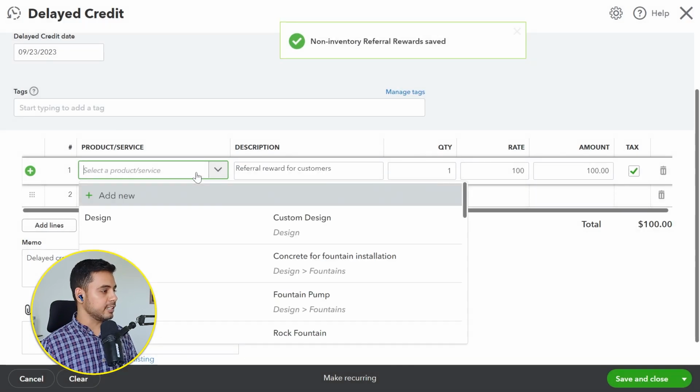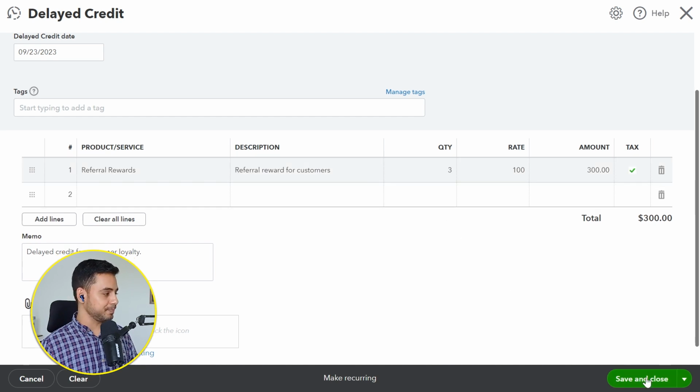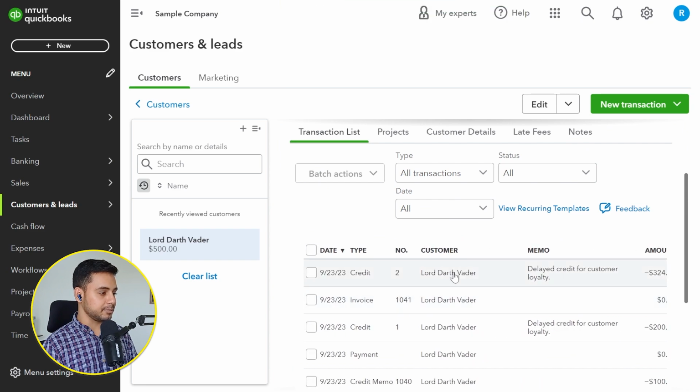Now I can use this item whenever I have to give a referral reward. I'll update the quantity as per the number of referrals that this customer has given. In this case, let's say it's 3. I'll then click on save and close. I've recorded the delayed credit and you can see that the delayed credit has been recorded.